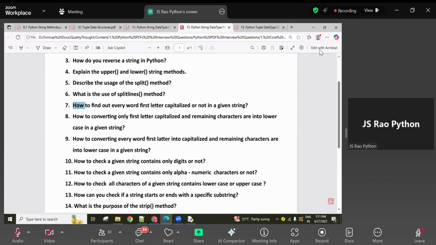And now carefully check this one. How do you find out whether every word's first letter is capitalized or not in a given string? The seventh one, what is the answer? How to find out whether every word's first letter is capitalized or not in a given string? Recently, one of my students attended an interview. He got this question, guys.